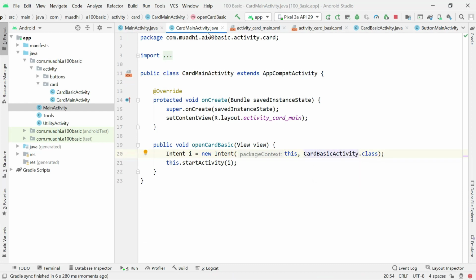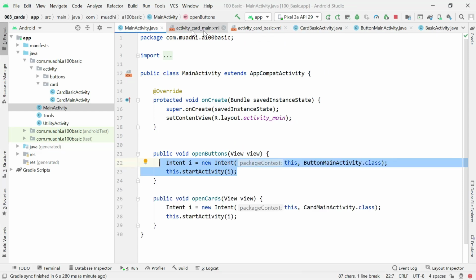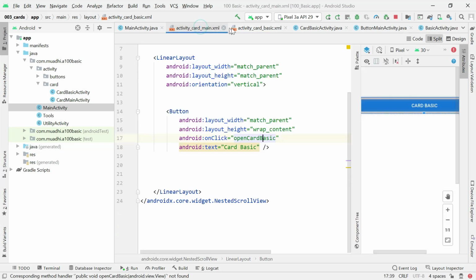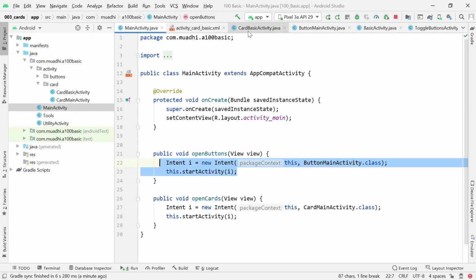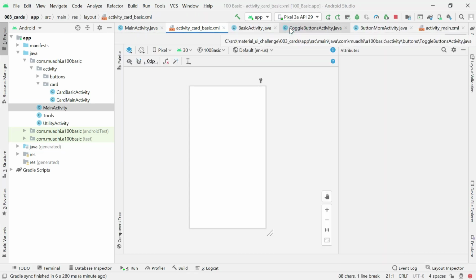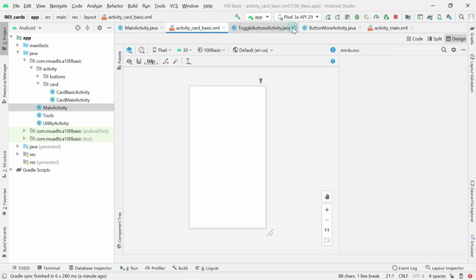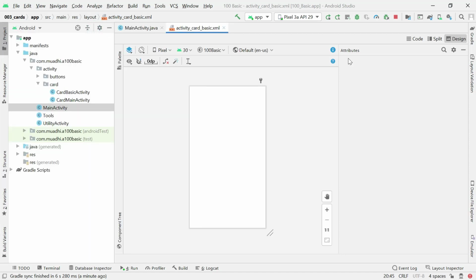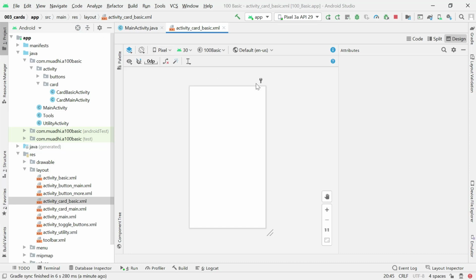So after doing that, I'll close this for now. I'll close these ones. I want to have a few things open so that I should not confuse you as we proceed. So I'll close this, this, this, and this one. Okay, so let us start creating the card basic activity.